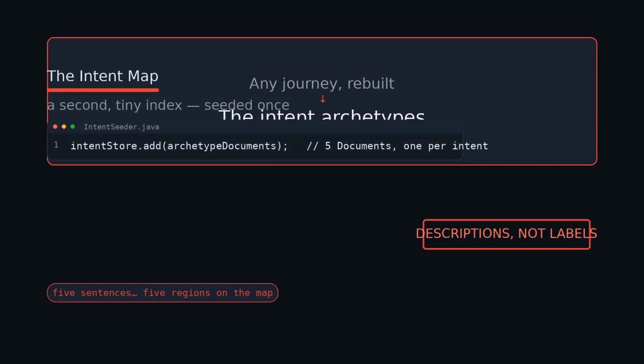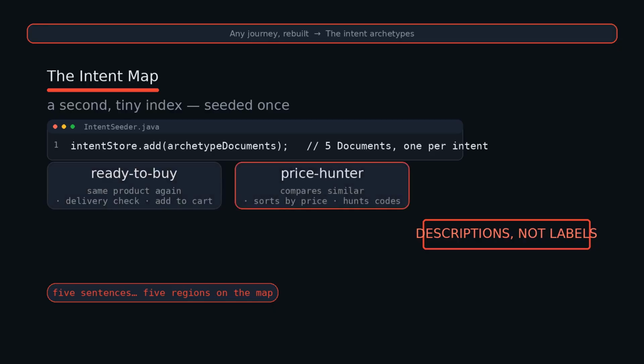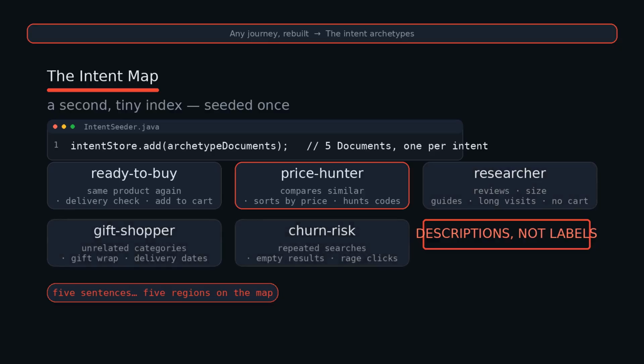This is a second tiny index, seeded once at startup with one document per intent. Ready to buy? Returns to the same product, checks delivery, adds to cart. Price Hunter compares similar items, sorts low to high, hunts discount codes. Researcher reads reviews and size guides, long visits, no cart. Gift shopper. Churn risk: repeated searches, empty results, rage clicks. Notice these are descriptions, not labels.